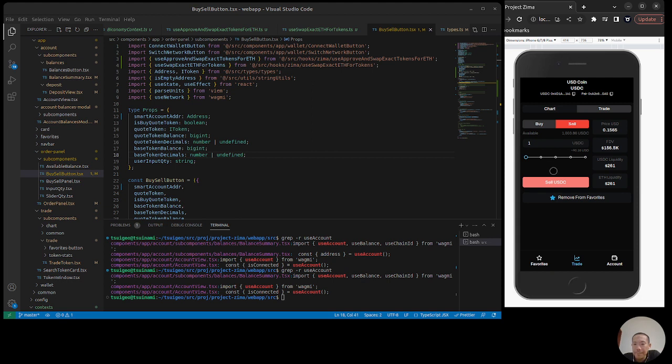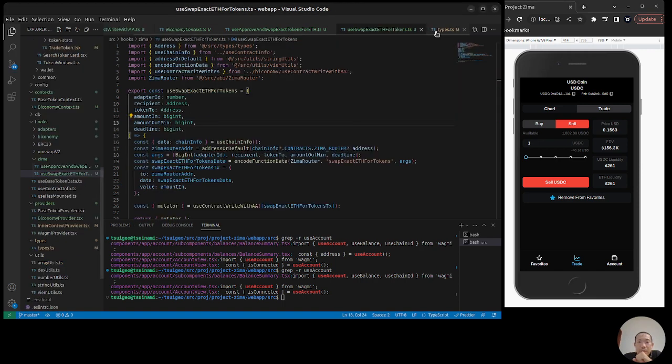So I can see the transaction is actually sent right now, and the transaction is confirmed. However, we have an issue with this button here, which I don't like: this button is not disabled while the transaction is in flight. Let's fix that. Should be a pretty easy fix.